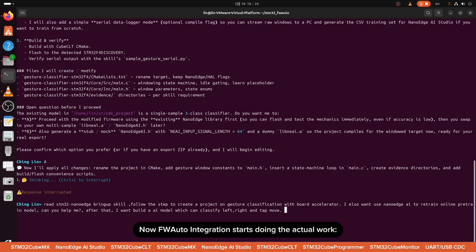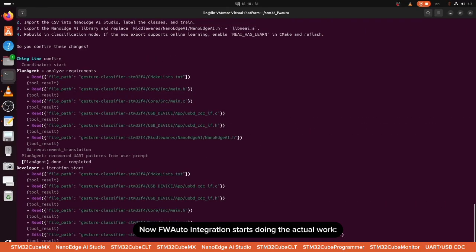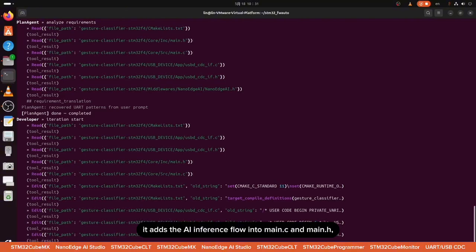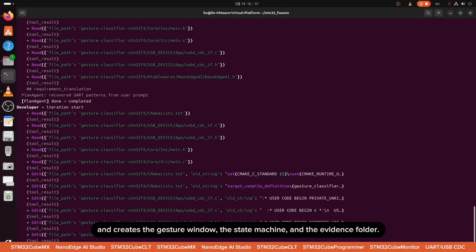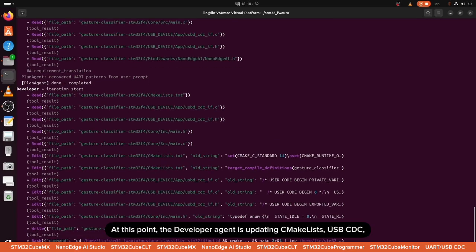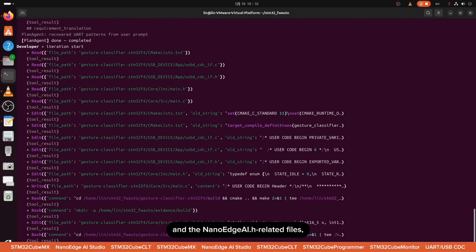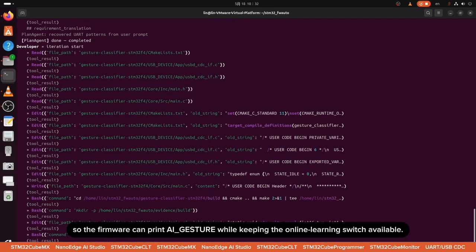Now FWAuto integration starts doing the actual work. It adds the AI inference flow into main.c and main.h, and creates the gesture window, the state machine, and the evidence folder. At this point, the developer agent is updating CMakeLists, USB-C/DC, and the NanoEdge AI.h related files, so the firmware can print AI_gesture while keeping the online learning switch available.